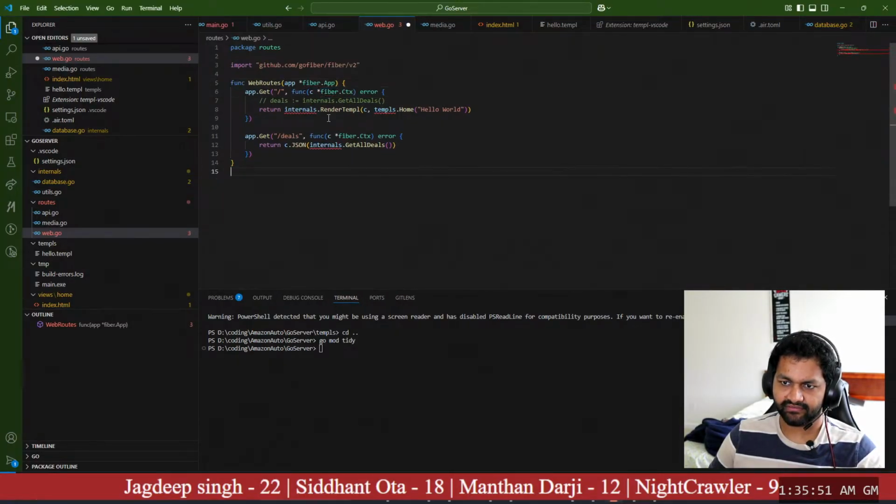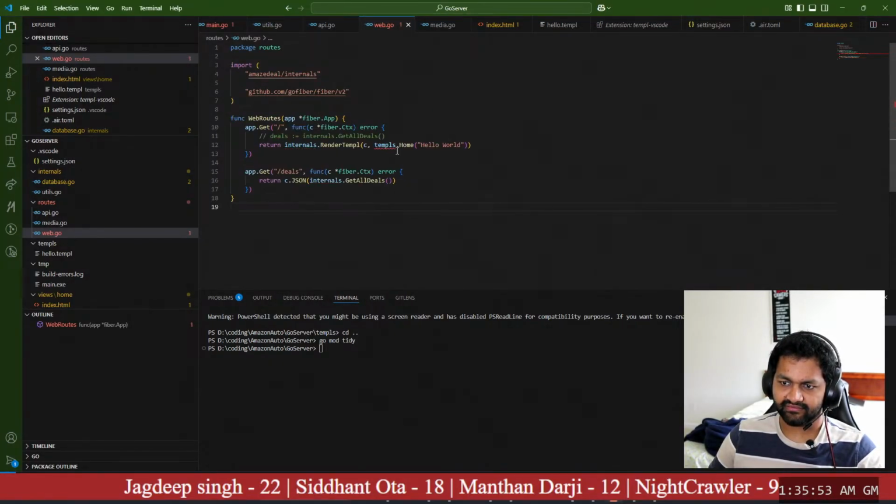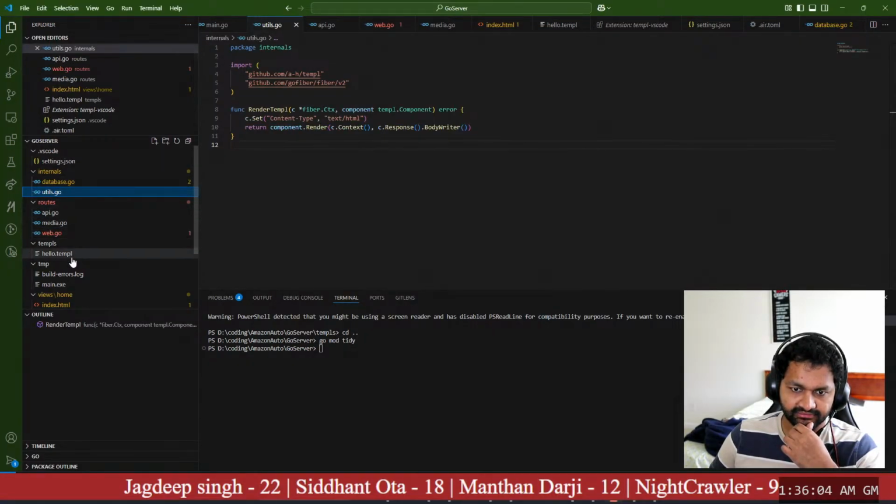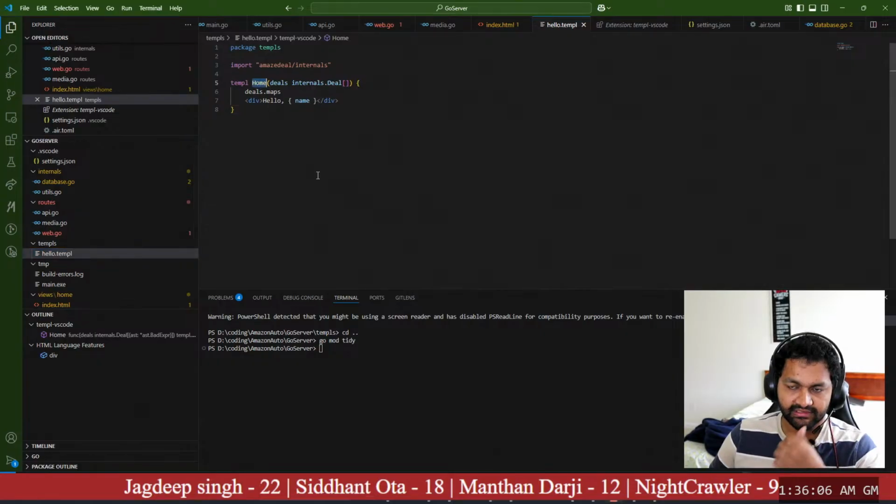Fiber, yeah, v2, that's fine. And internals, that's fine. Templ, I think I need to import templ. So where is templ? Util? No. Templ. Here is the templ. And from the package templ, I need to import home.